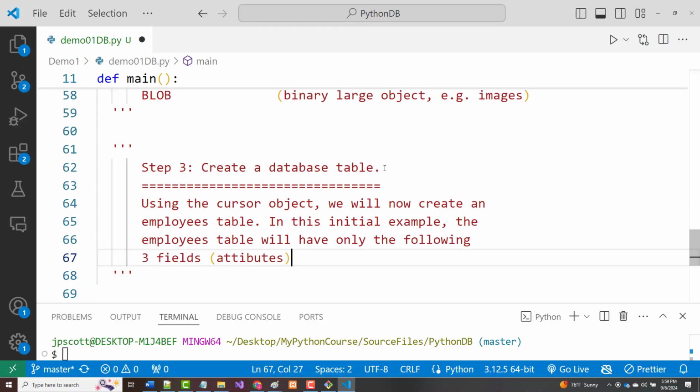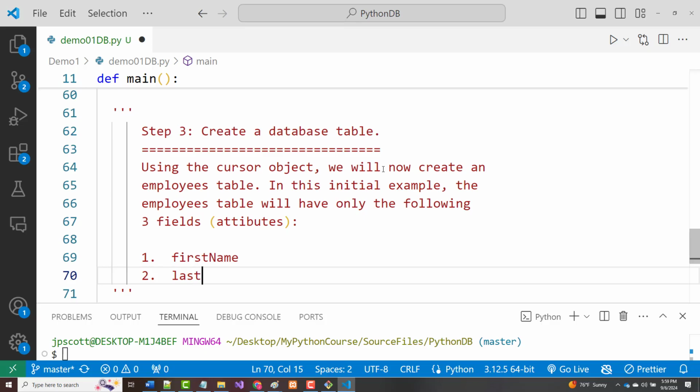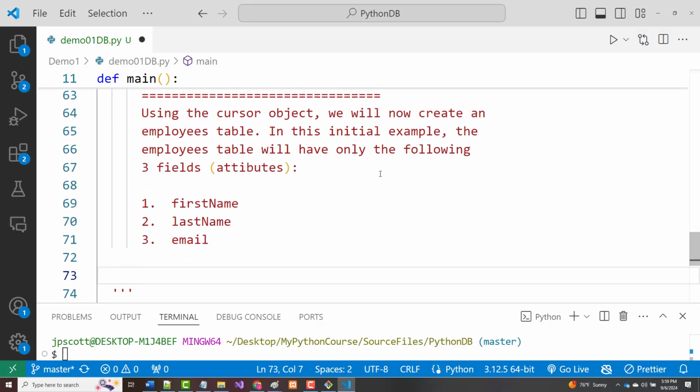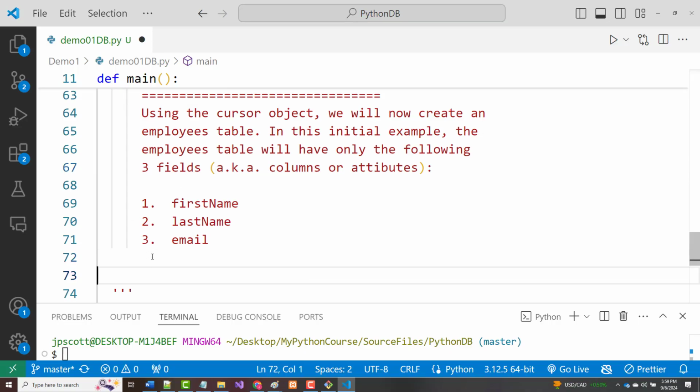So it'll have in it 1 first name, 2 last name, and 3 email. Okay. These are also called columns. All right. So AKA, also known as, columns or attributes. All right.